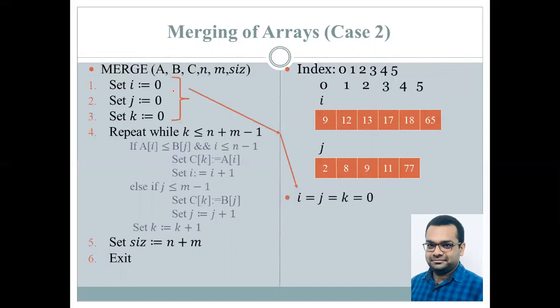In the first step, i, j as well as k are set to 0. i will be the index used for comparison inside array A. j will be used for indexing the elements of array B. And k will be used for indexing the elements of array C that will be formed after the merger of the arrays A and B. Our first step checks that the value of k is less than n plus m minus 1, just to make sure that the arrays don't go out of bounds.